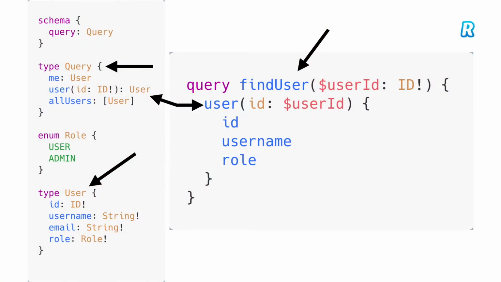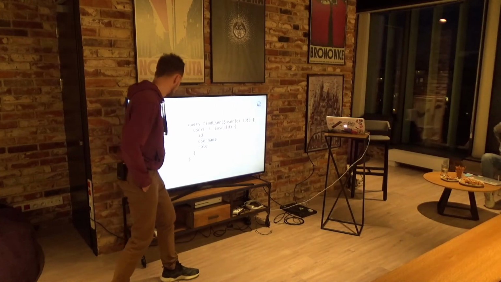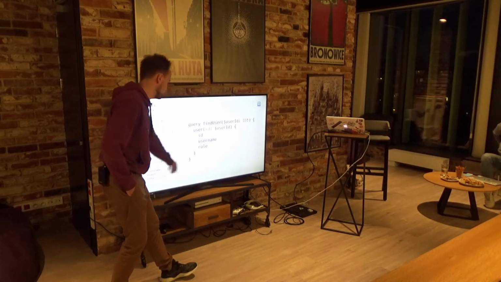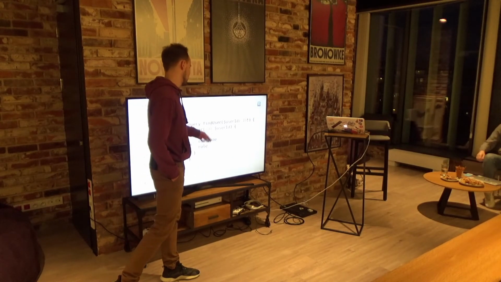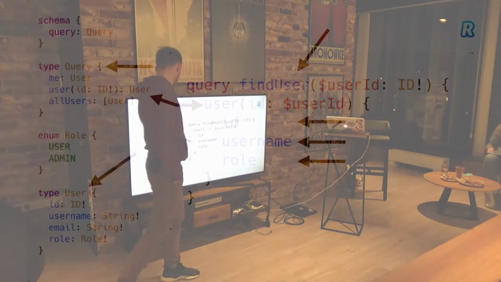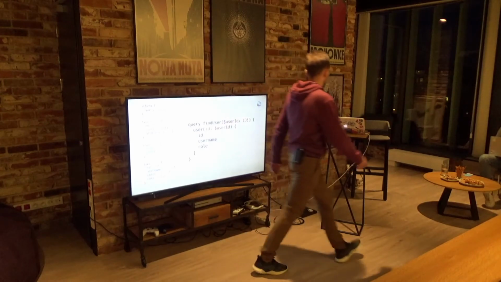So we have an option to return the four fields from the user. But since we don't need, for example, the email in our particular case, we just say, can you please give me these three fields? And as you can see, these fields are there. So I will just click the same thing.